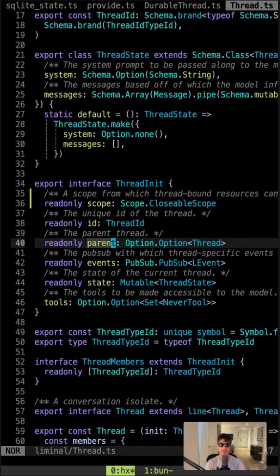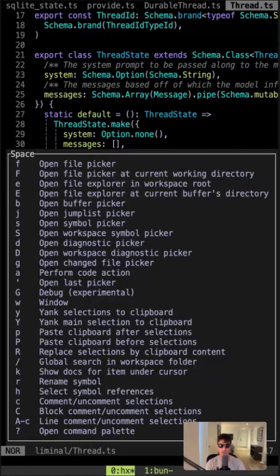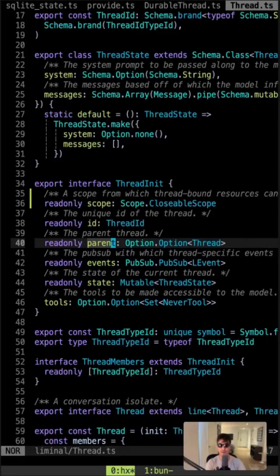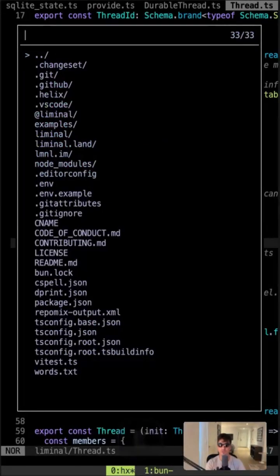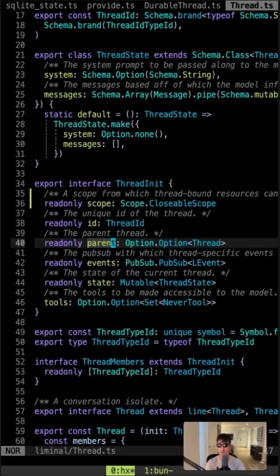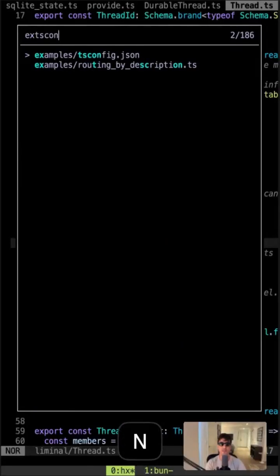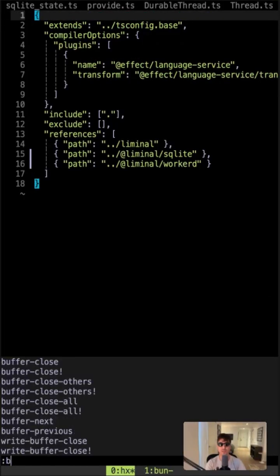Meanwhile, the project exploration is incredibly easy. Let's hit space, and we see a list of options. So maybe let's open the file picker in the current directory with a capital E. And this is our file explorer with which we navigate. If we want to explore from the root, we'll hit space and then a lowercase e, which will bring us to our Git root. And if we want to do a project-wide file name fuzzy search, we can hit space F. And then we could do, for instance, extsconfig, and it's going to match our examples tsconfig next. Let's get out of this.